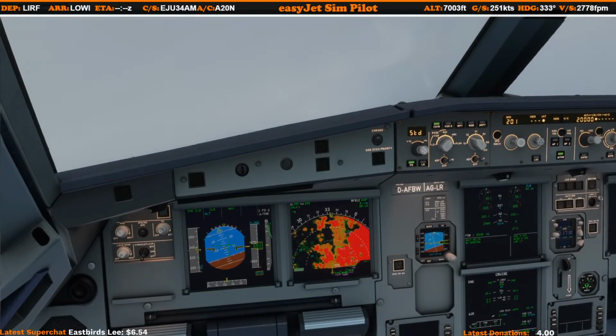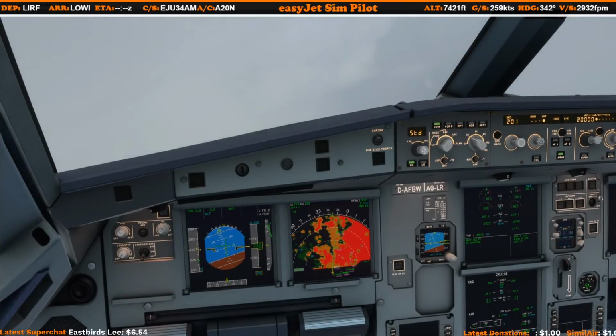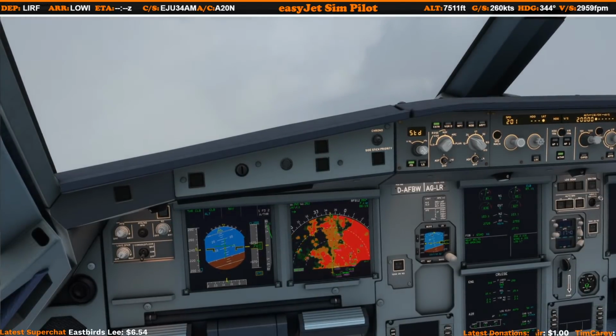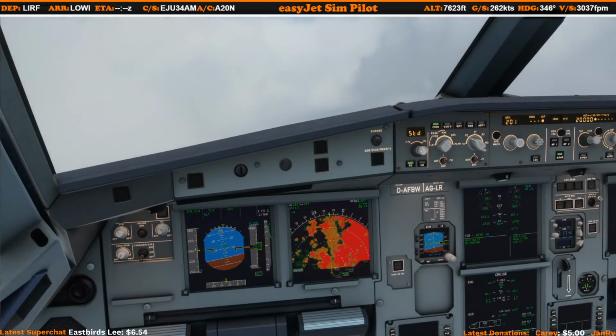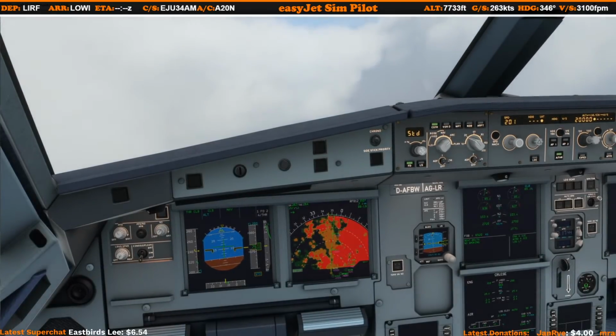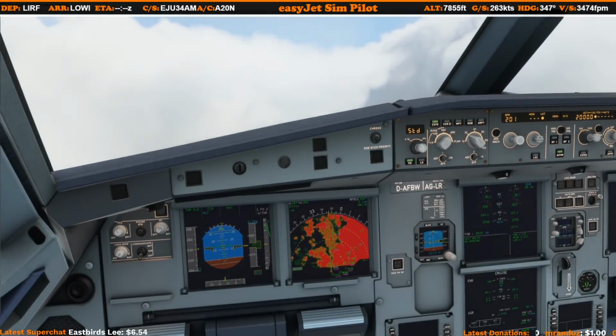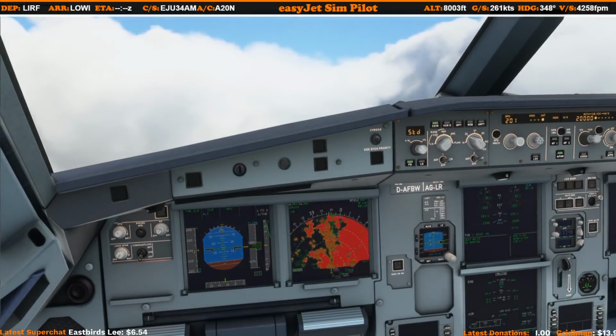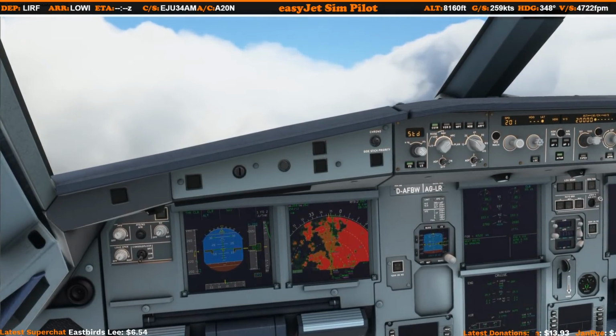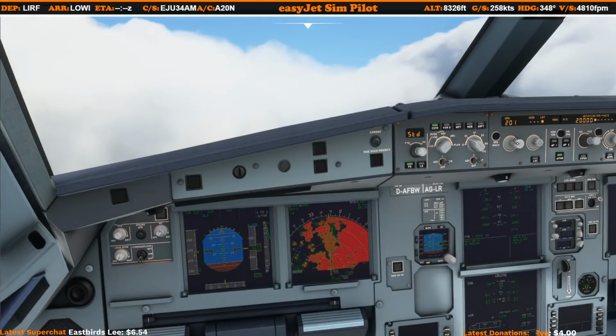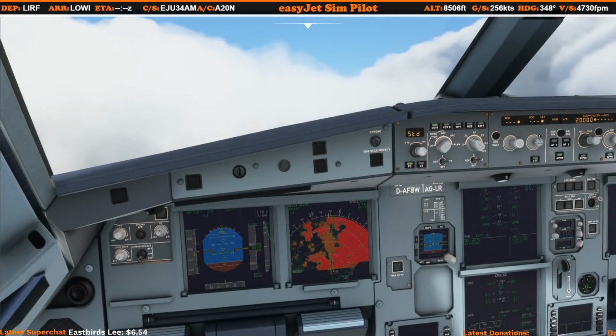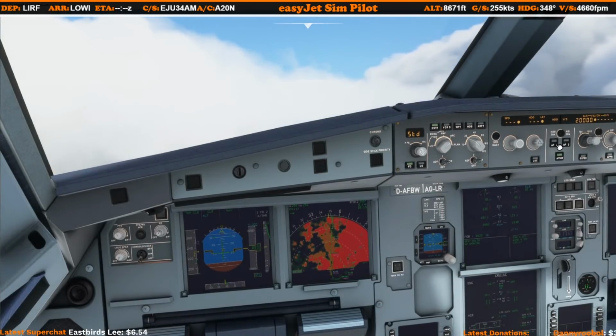So you probably saw the problem there. As I lowered the nose to try and maintain 6,000 feet, the aircraft just breaks the speed restriction. Now unfortunately that's a bug, not much we can do about that. But now we're on our way. Let's go managed speed and autopilot 1 coming on.